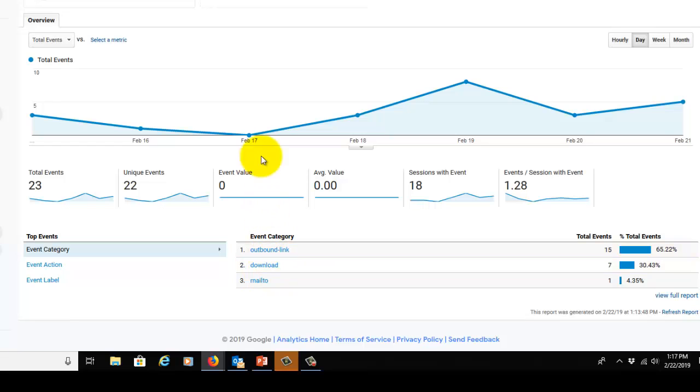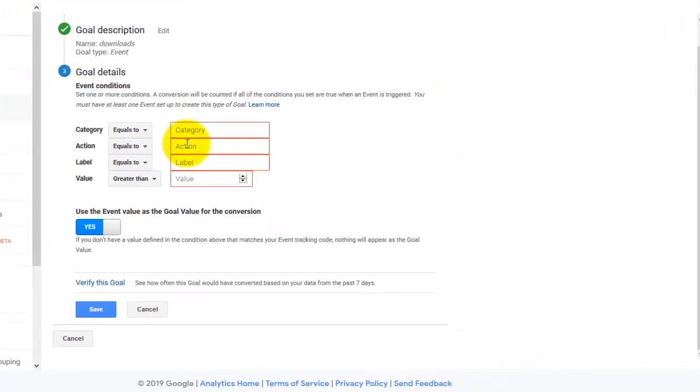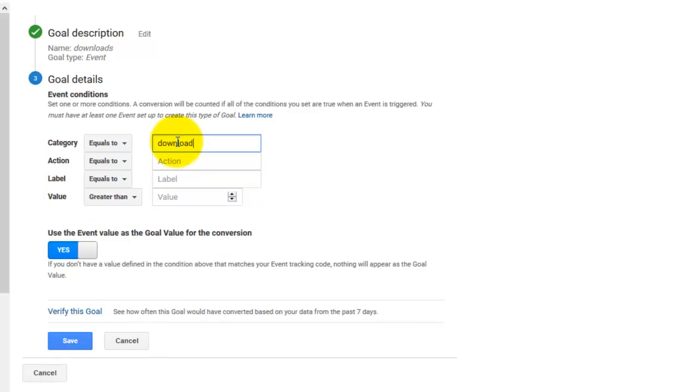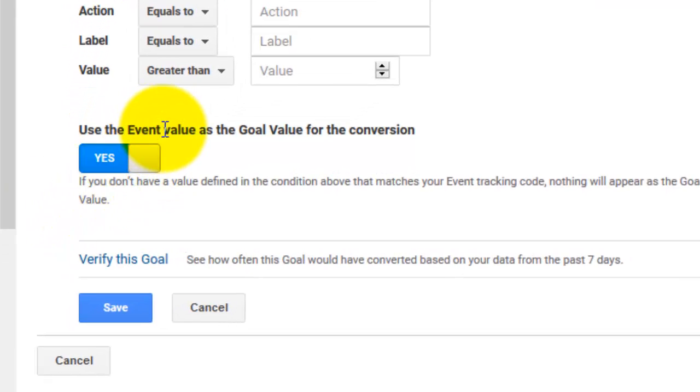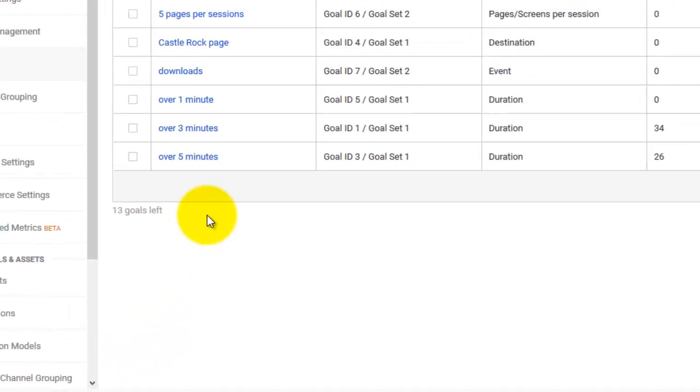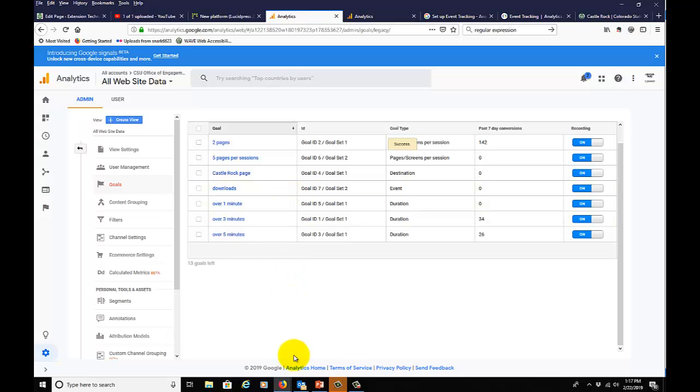I'm going to stick with event category, and I'm going to stick with download. So I'll go back to this tab. I will type in the word download under category. We will use this event value as the goal value for the conversion. We'll verify it. And this tells us we have a 1.26 conversion rate, so just over 1% of our interactions will result in a download. We'll click Save, and those are the 4 types of goals to set in Google Analytics.